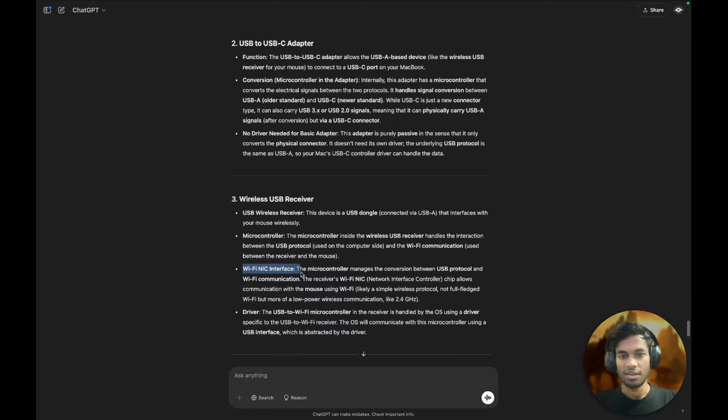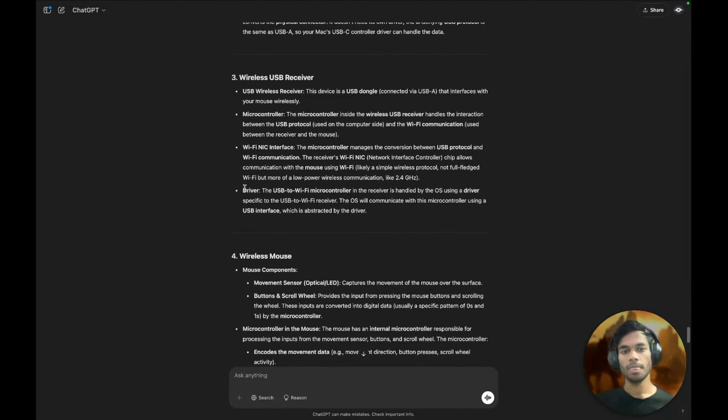The microcontroller manages the conversion between USB protocol and Wi-Fi communication. The receiver's Wi-Fi NIC, network interface controller chip, allows communication with the mouse using Wi-Fi, likely a simple wireless protocol, not full-fledged Wi-Fi, but more of a low-power wireless communication like 2.4 gigahertz.